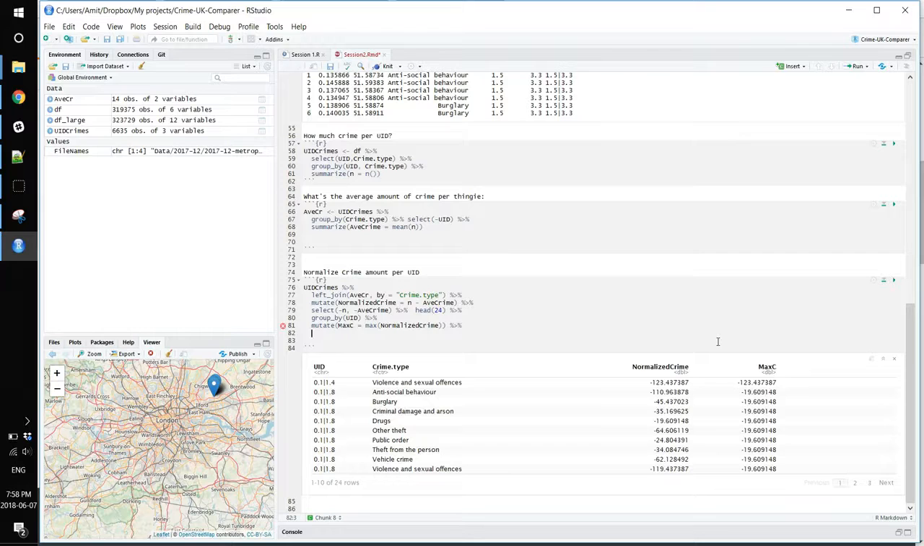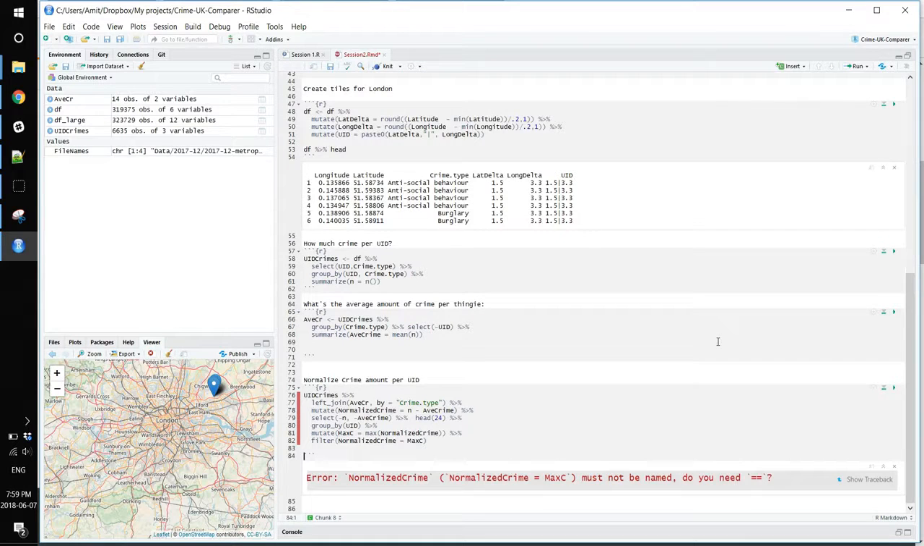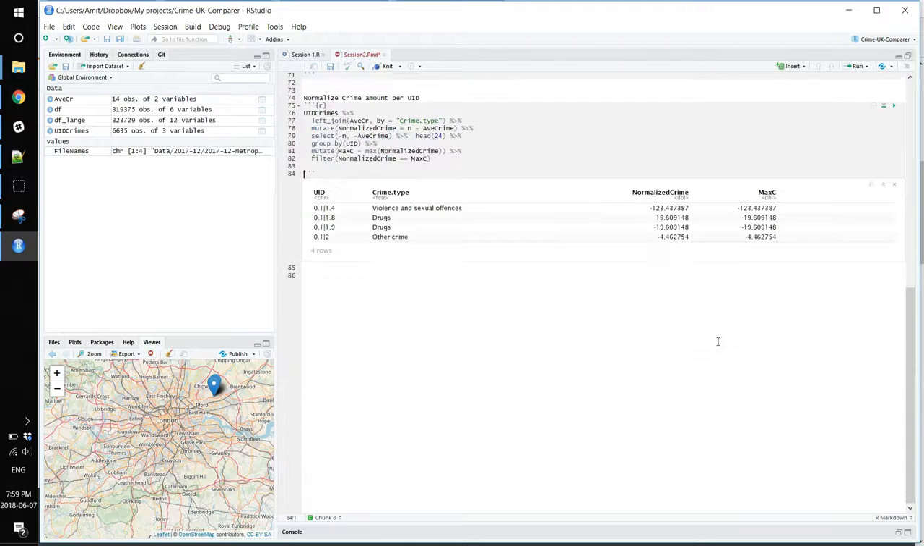And now I have to figure out whether normalized crime matches. I wonder if I could filter this automatically. I could probably filter it. Filter where normalized crime is equal to max C. So if I do this, it should give me 1 row per region. However, there might be duplicates. Let's see. Yes. Ta-da! Cool.